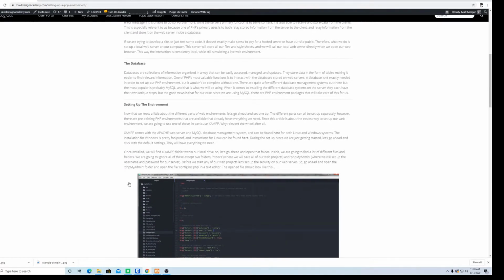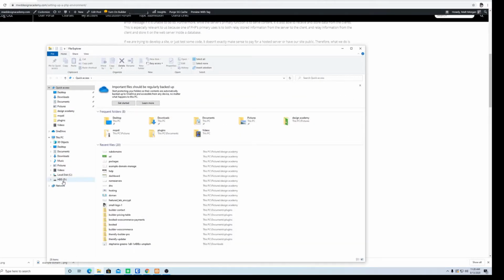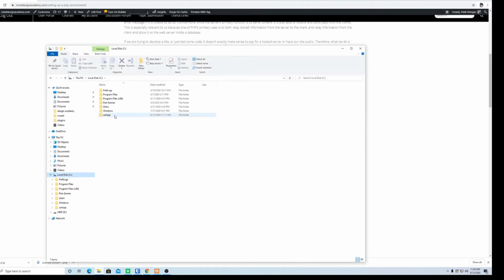So once it's installed, we'll find an XAMPP folder within our local drive. I'll go ahead and close these so we can start from scratch here. I installed it on my C drive. You can see the XAMPP folder right here. So let's go ahead and open that up.